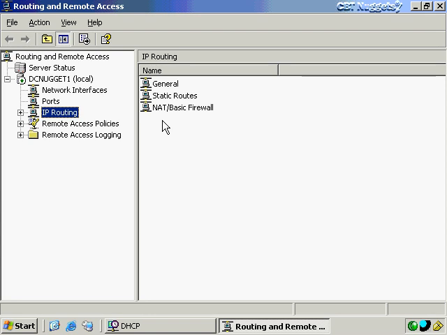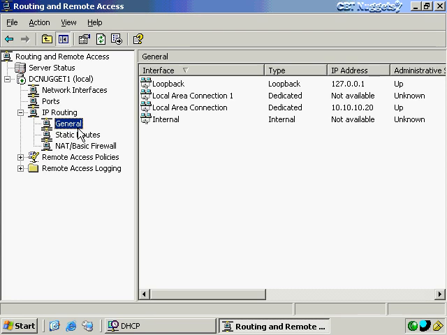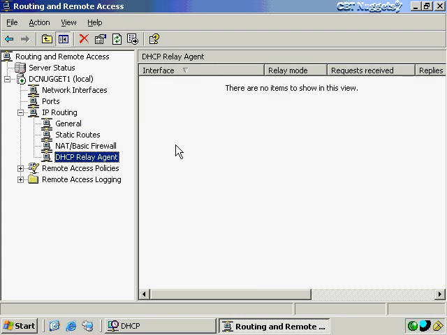And under routing and general is where I'm going to go ahead and put in a new routing protocol. So I right-click here, choose New Routing Protocol, and select the DHCP Relay Agent and OK. Once I've done that, now I've got the DHCP Relay Agent here, and I need to configure which interface it's working on. So I'll right-click here, choose New Interface.